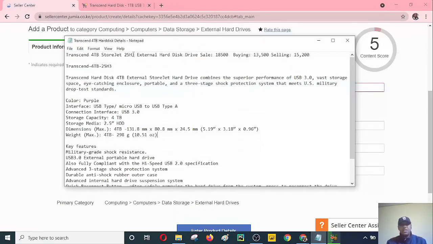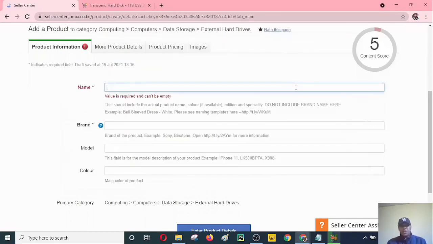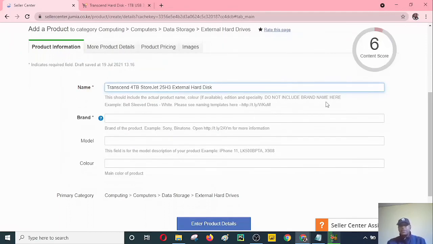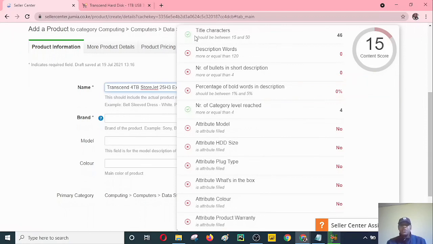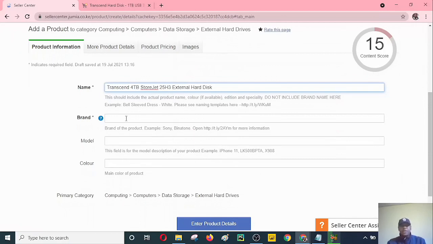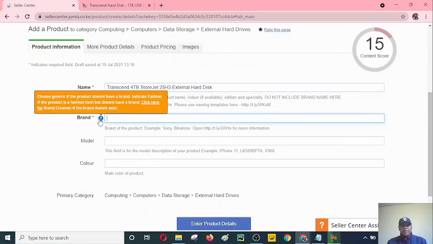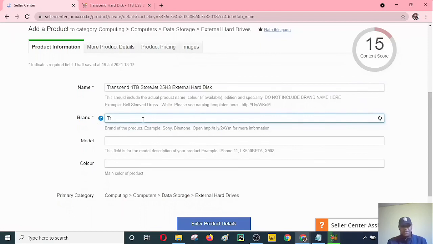Without wasting time, I'll just come here and select. I'll give it Transient 4 terabyte storage external hard disk. I think that is enough for the title, so I'll just paste it there. You can see the score keeps on increasing, and you can see the green check mark. I've met the requirement of the title. Good. So the brand here is Transient, so I'll just type Transient.